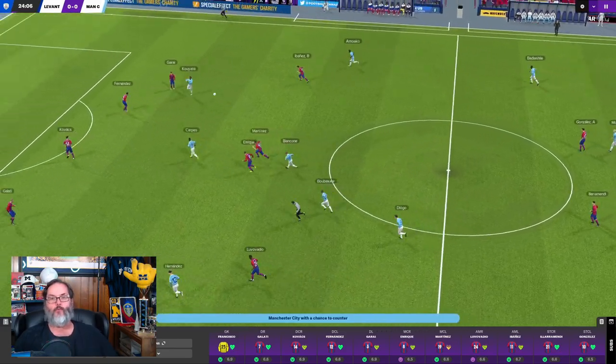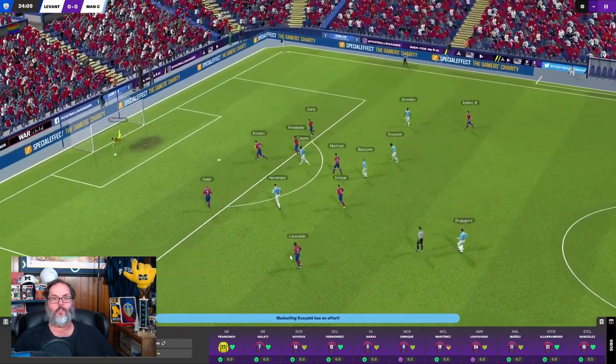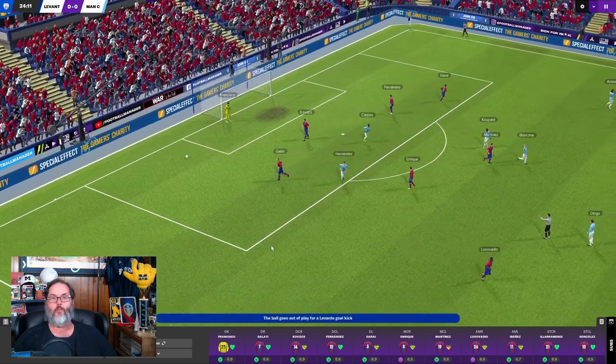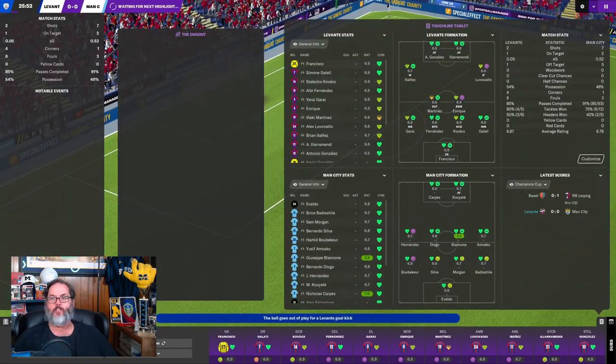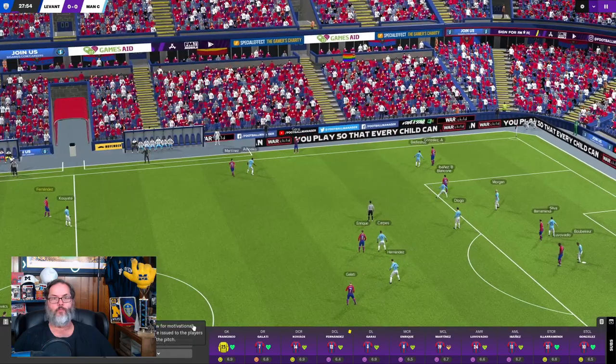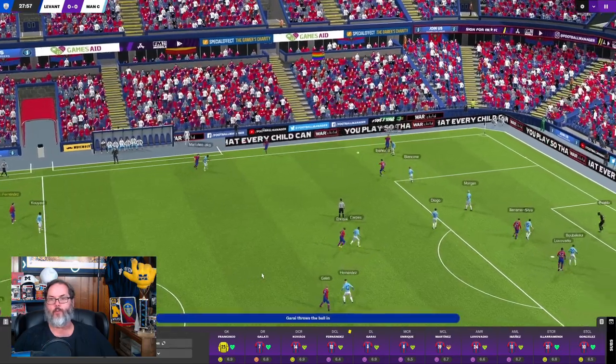Saw my keeper come flying out of the box. And that one goes wide of the mark. Francisco just all over the place. All right, another opportunity for Garay.